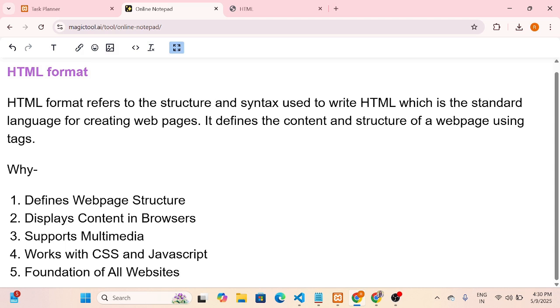I hope you understood how we can use HTML format, what HTML format is and why we use it.